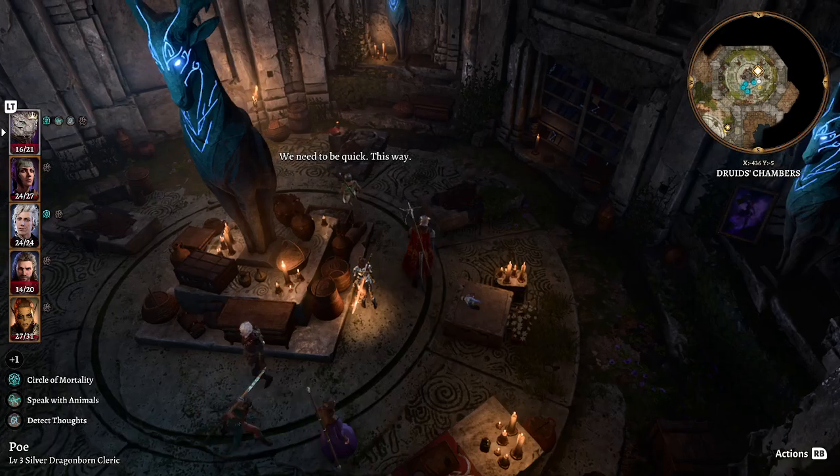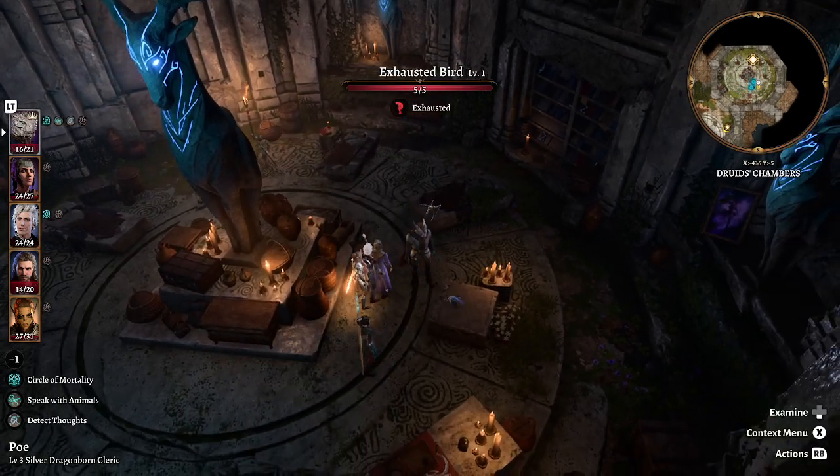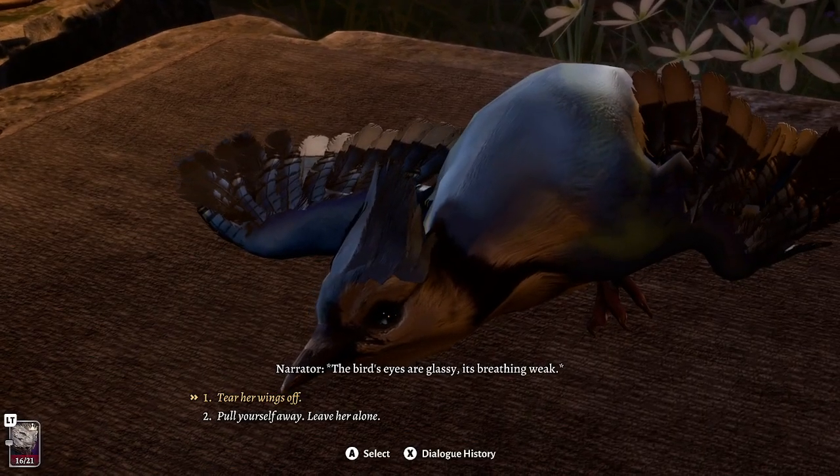We need to be quick. This way. Hey, Boyd. The bird's eyes are glassy.